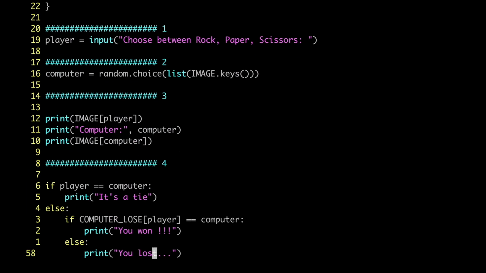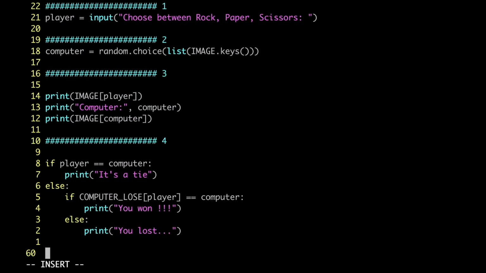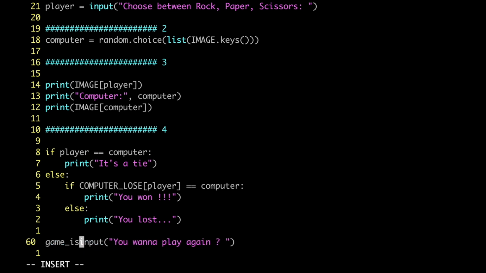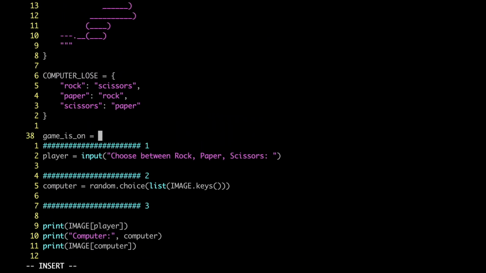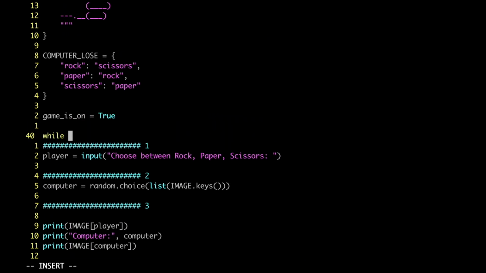Last step, we have to ask the player if he's down for another game. And from the previous episodes, we know that in this kind of scenario, we have to go back to the previous points. That's why we're gonna implement a while cycle. First, we're gonna ask the question to the player and check if his answer is equal to yes. We're gonna apply the lower method to make the answer case insensitive and save the result into the gameIsOn variable. Now let's go back to step number 1 and define the gameIsOn variable equal to True, right after the entry point of the while cycle.